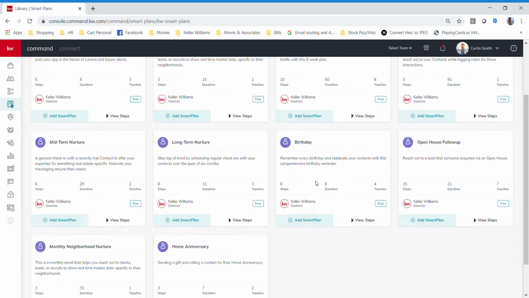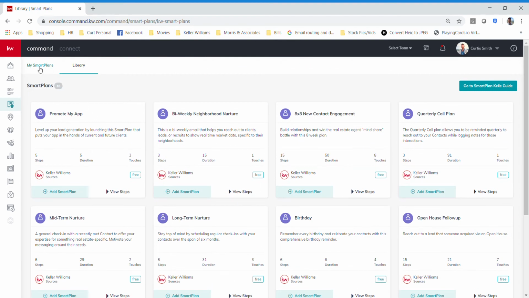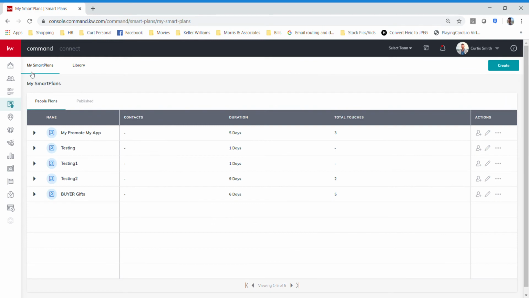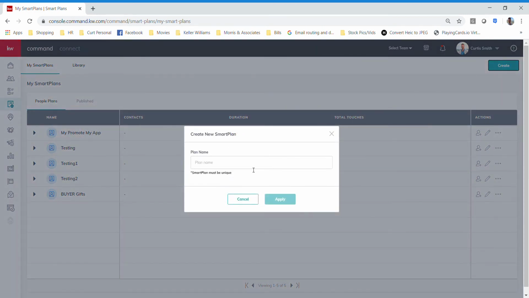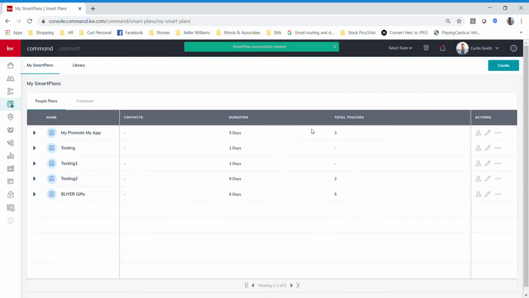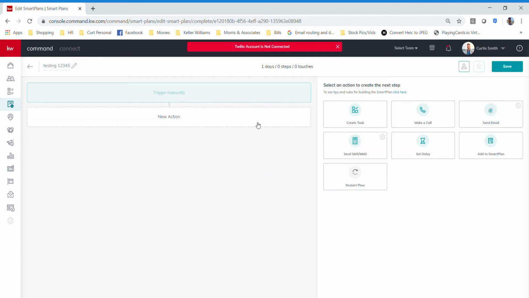Anyway, to go back in and actually add your own smart plan, you can go back to My Smart Plans. You can hit Create up here at the right-hand corner. The plan name is going to be, I'm going to do testing 1, 2, 3, 4, 5. And hit Apply. And it's really, really easy. It is just a click motion.